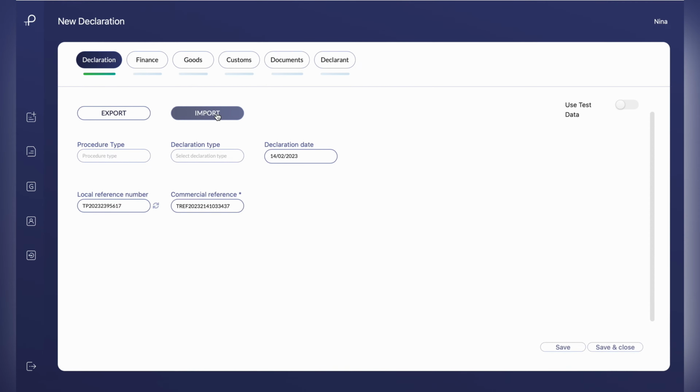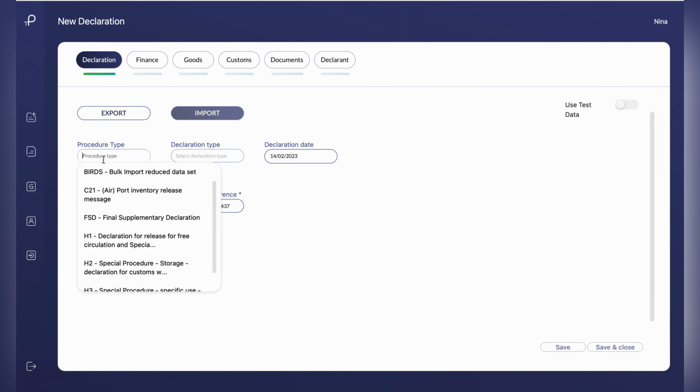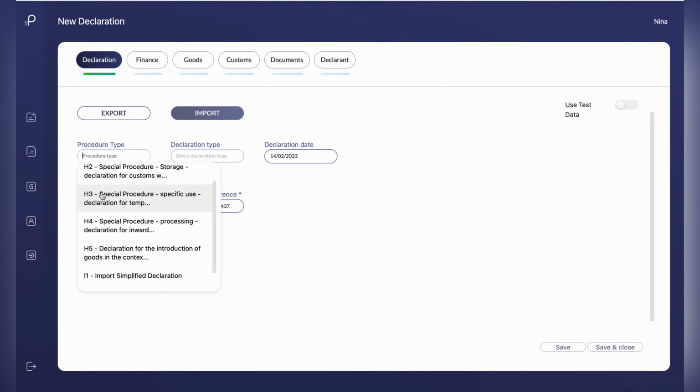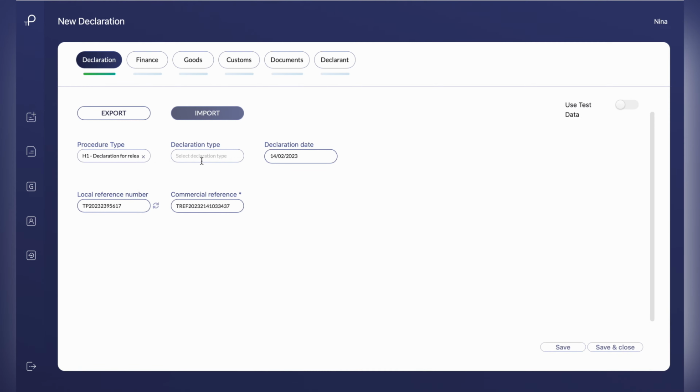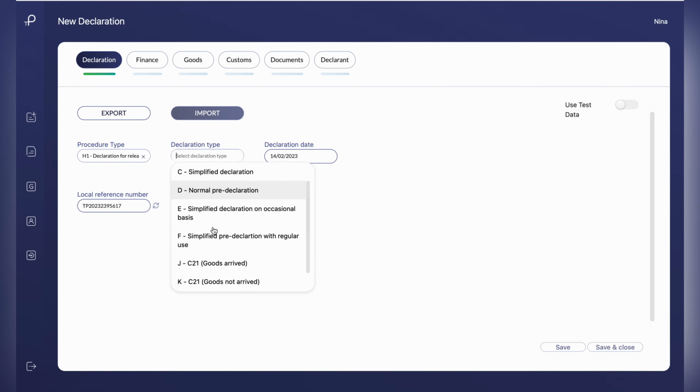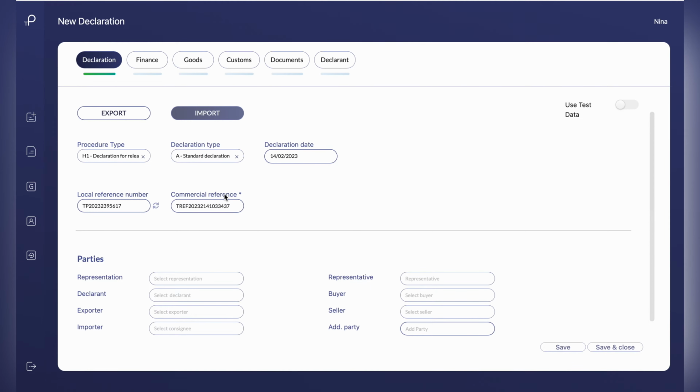The first step will be to select whether you're doing an import or an export declaration. For this purpose, we'll select import. We'll then select the procedure type followed by the declaration type. We'll then enter the commercial reference, which will be unique to this declaration.